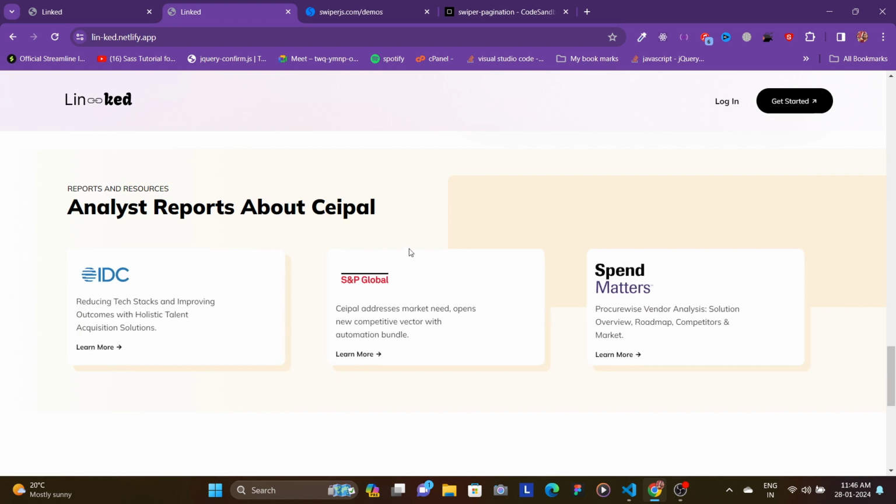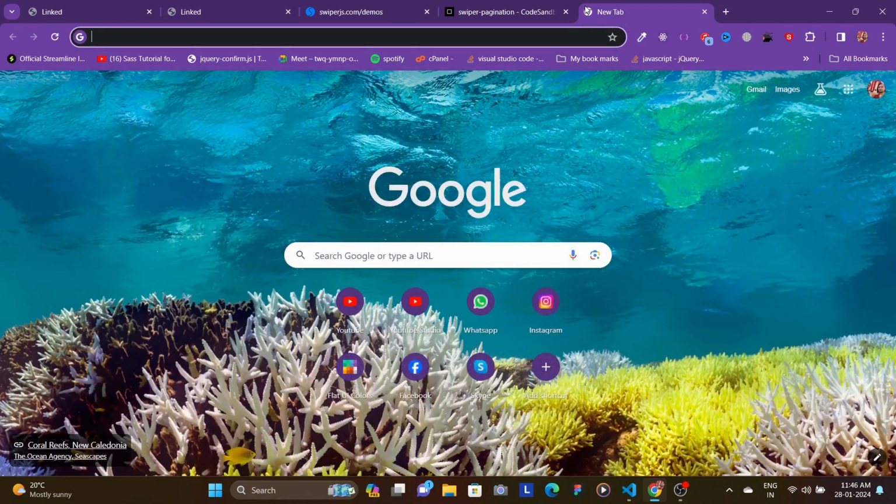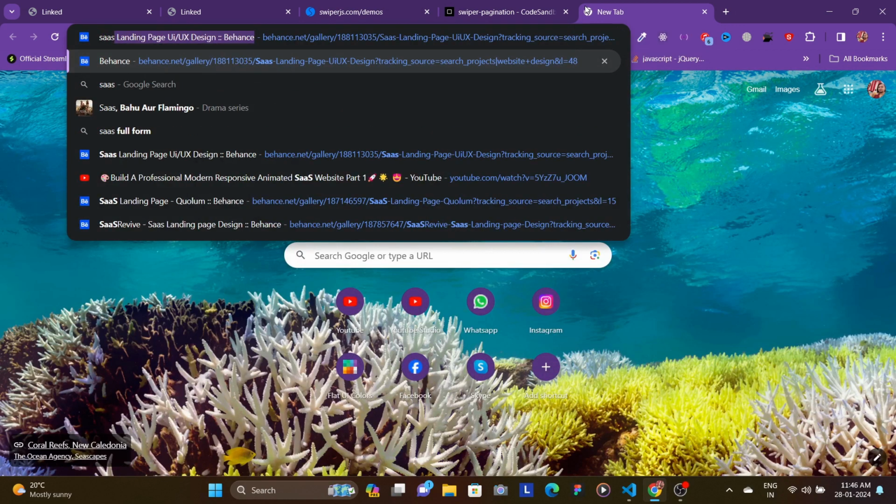Now if you see the finished one, or if you see the design, you'd see that we have some icons here. So let's open up SaaS UI. Probably this was the one.